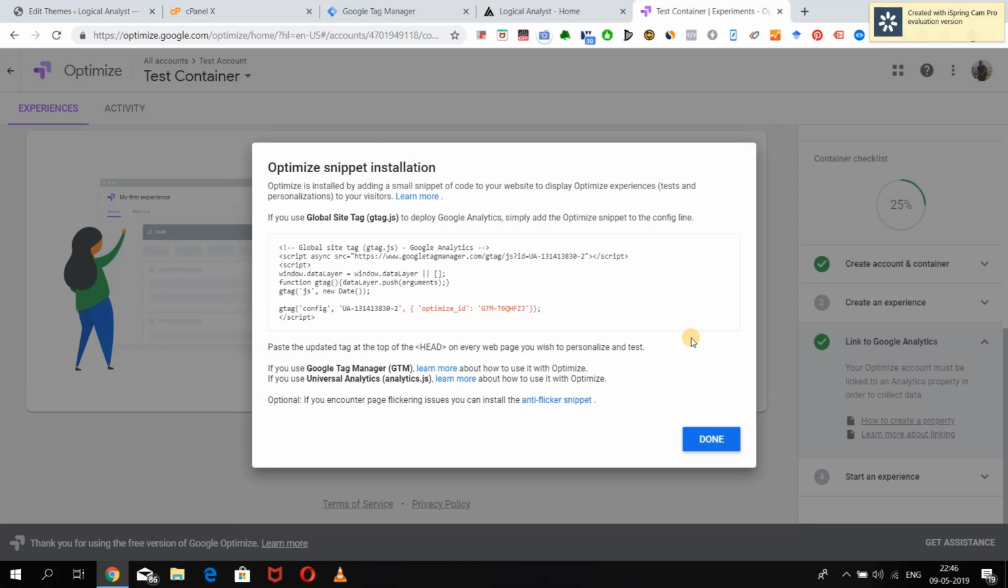So about installing Google Optimize, there are several ways in which we can do this. If you are using the old analytics.js code on your website, you will have to add a piece of code above that to start your installation. You can also add a small piece of code if you're using the global site tag, as it is showing here. You will just have to add this much code.